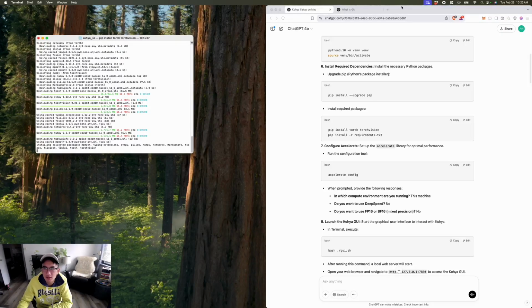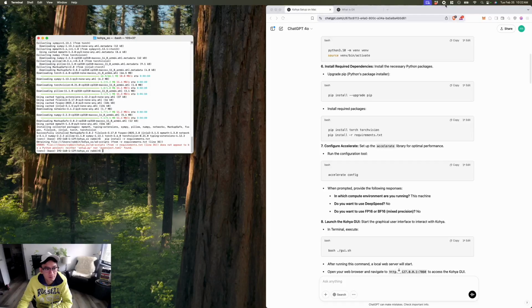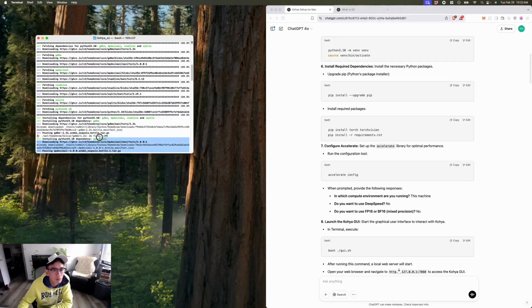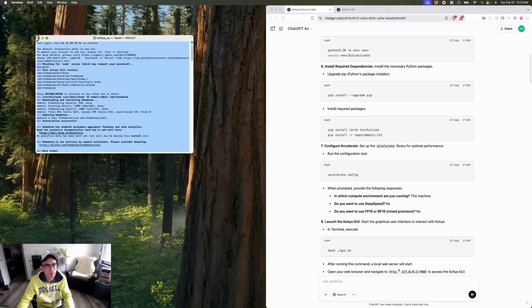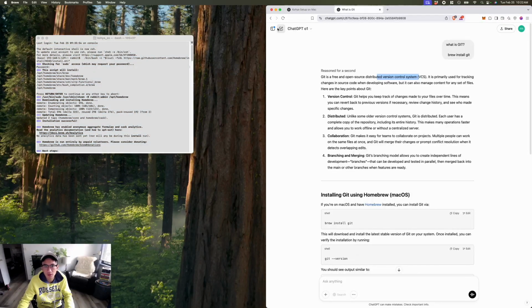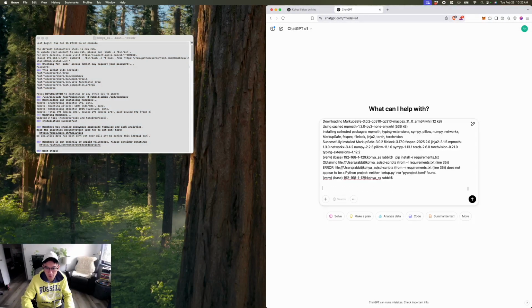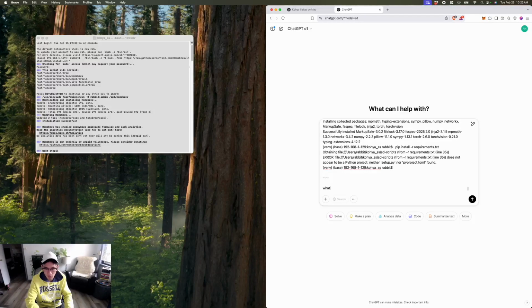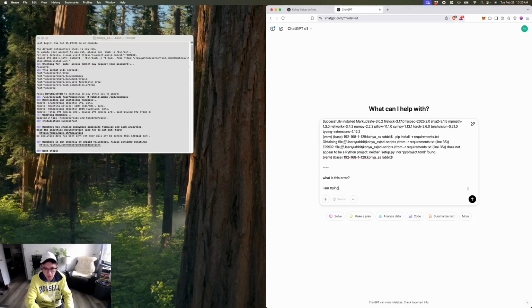Ooh, what does this mean? Error. Okay, so what I'm going to do is copy this and create a new ChatGPT chat. What is this error? I am trying to install Koya. Let's figure out the error before we move on to accelerate.